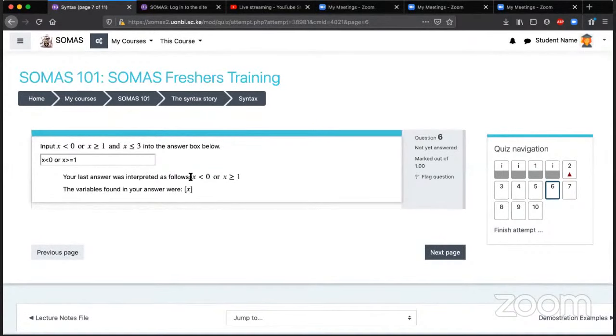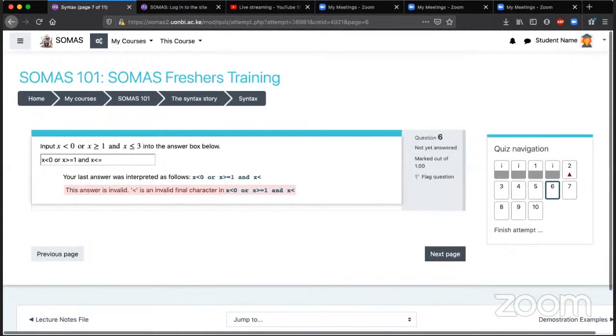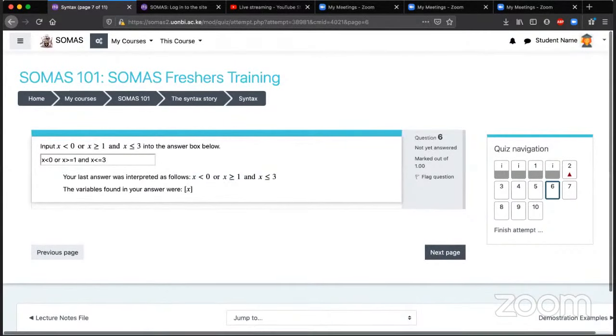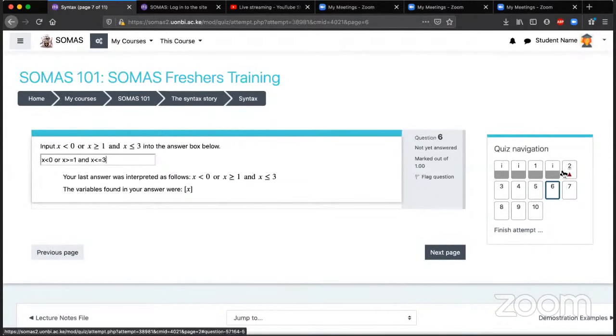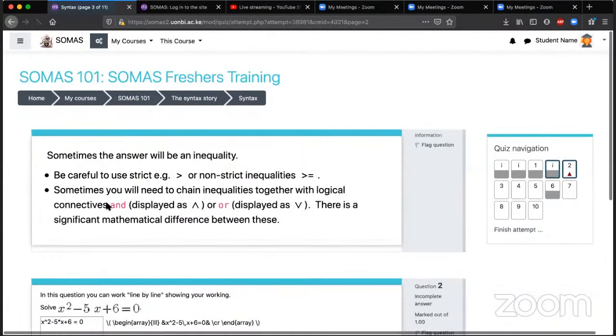This validation window displays exactly what it is. And I want to write x, this is less or equals to 3, you see? So I've been able to write that sentence properly. And so I can go back to where I was. So you can see this navigation window tells me things which I've not been able to do.